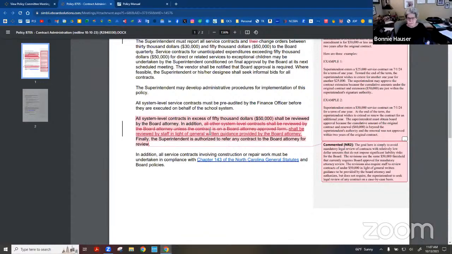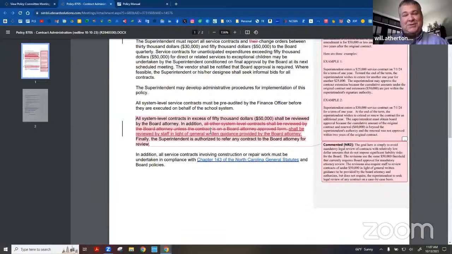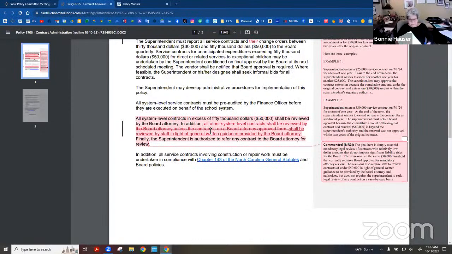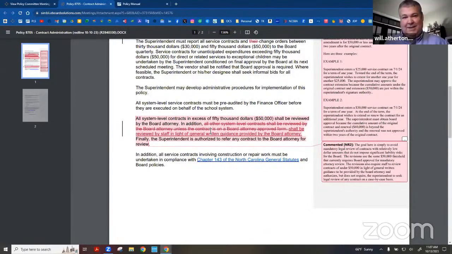So I'm good. All right, so can we get a motion to approve with Bonnie's change, and Neil will send it out prior to the board for first reading? Motion to approve. Second. All in favor? Aye. All right, goes to first reading.